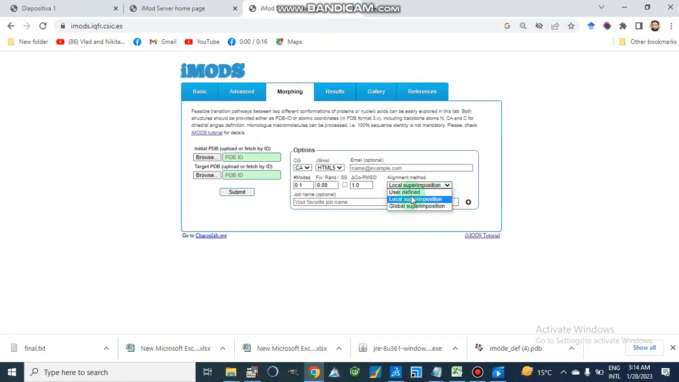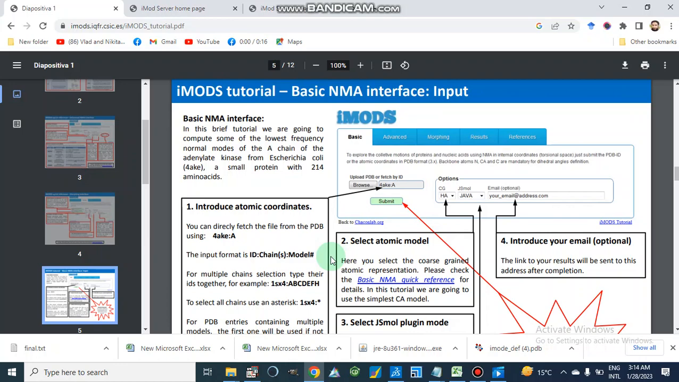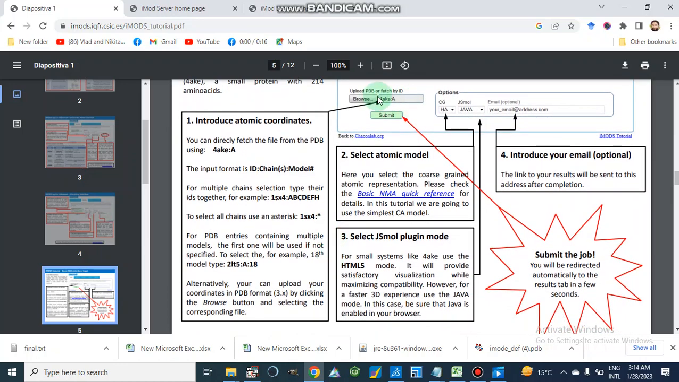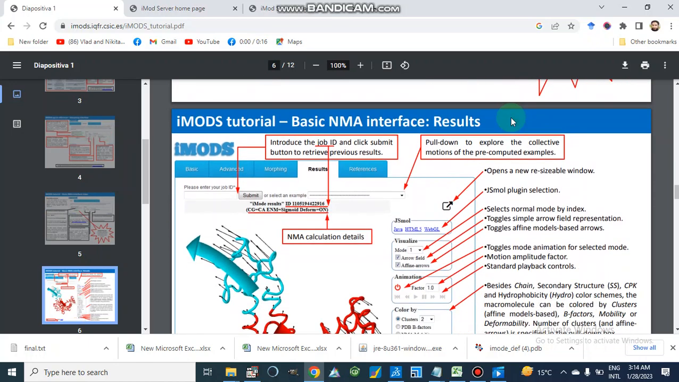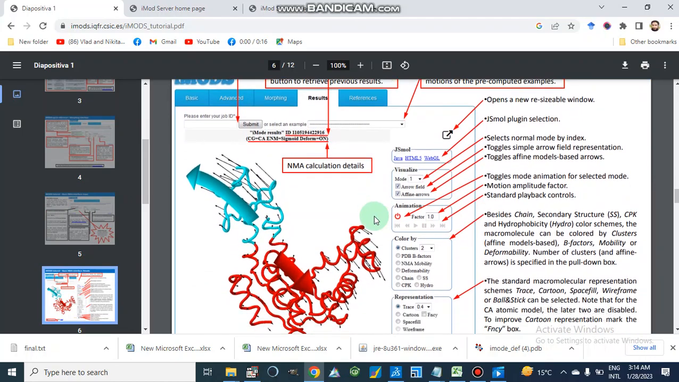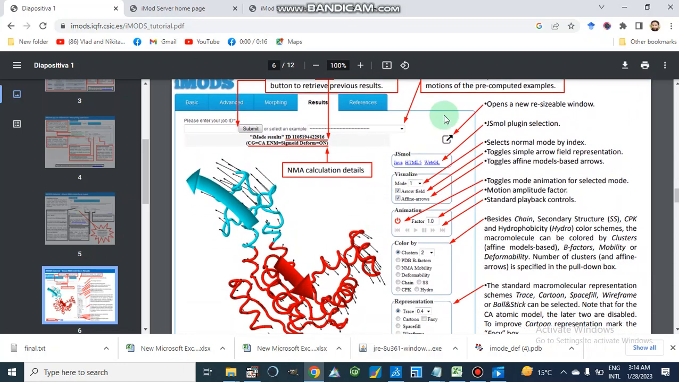So here we can use a defined protein for alignment, or we can use local superimposition or global superimposition, and in this way for morphing we have different results. Here we have the PDB file, and there we can select our email, and after that we have different results. So this tutorial shows how we can interpret our results.